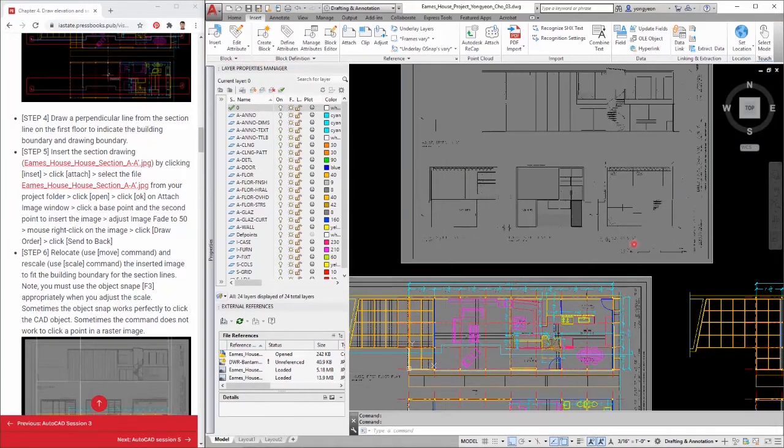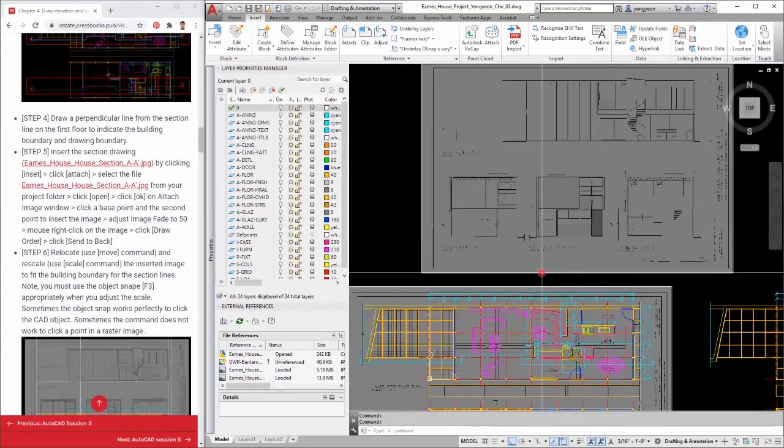Step 6. Relocate and rescale the inserted image to fit the building boundary for the section lines. Note: you must use the object snap F3 appropriately when you adjust the scale. Sometimes the object snap works perfectly to click the CAD object. Sometimes the command does not work to click a point in a raster image.